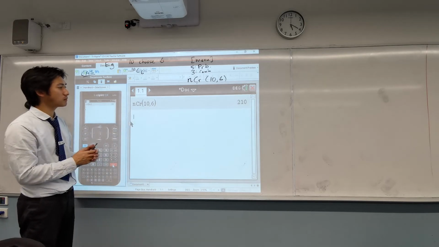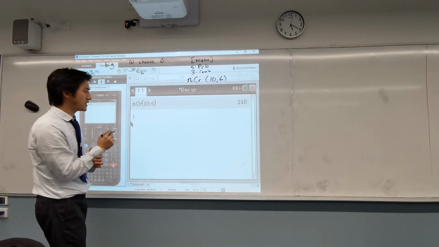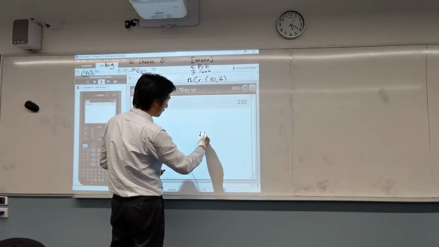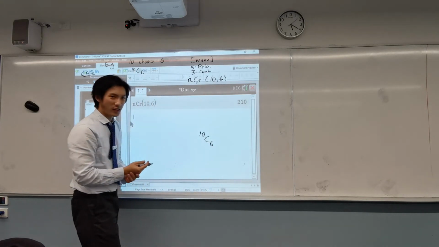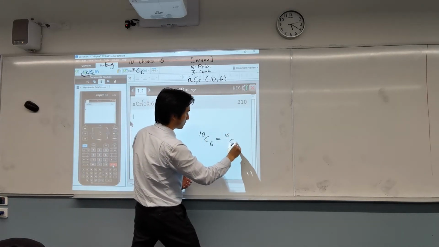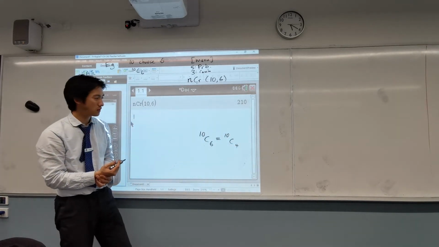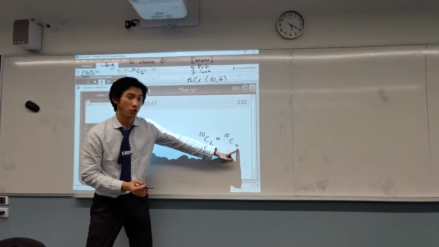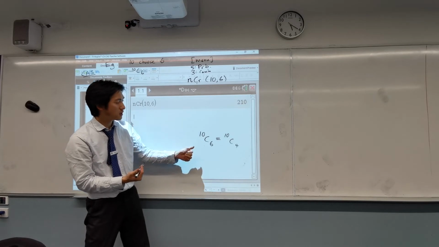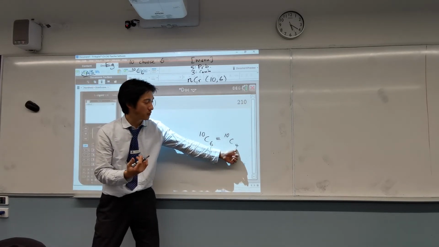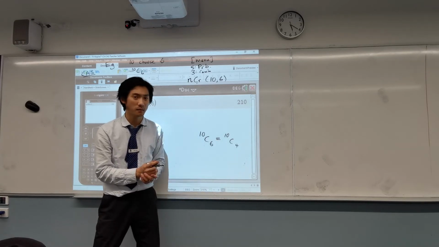So this is how you can use your calculator very quickly and avoid having to use a formula. One more thing that I'll point out. Remember before when I said that if you have something like this, well, this is also going to be the same as this. And this is just the case where I've switched the 6 with the 4. In other words, the combinations where you choose 6 things from a group of 10 is equal to the number of combinations where you choose 4 things from a group of 10.